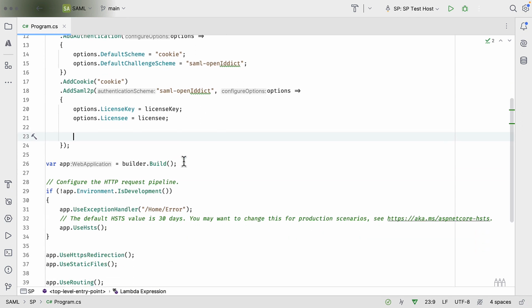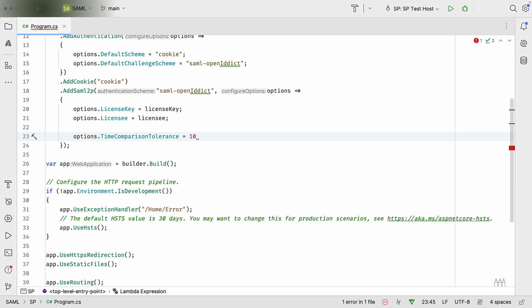And for that, I need to add a few things. So my SAML service provider will talk to my SAML identity provider, and they'll do some time comparisons. And the times on the servers might not match exactly. So we can specify a time comparison tolerance. So we can say options.TimeComparisonTolerance, and let's just set this to 10 seconds.